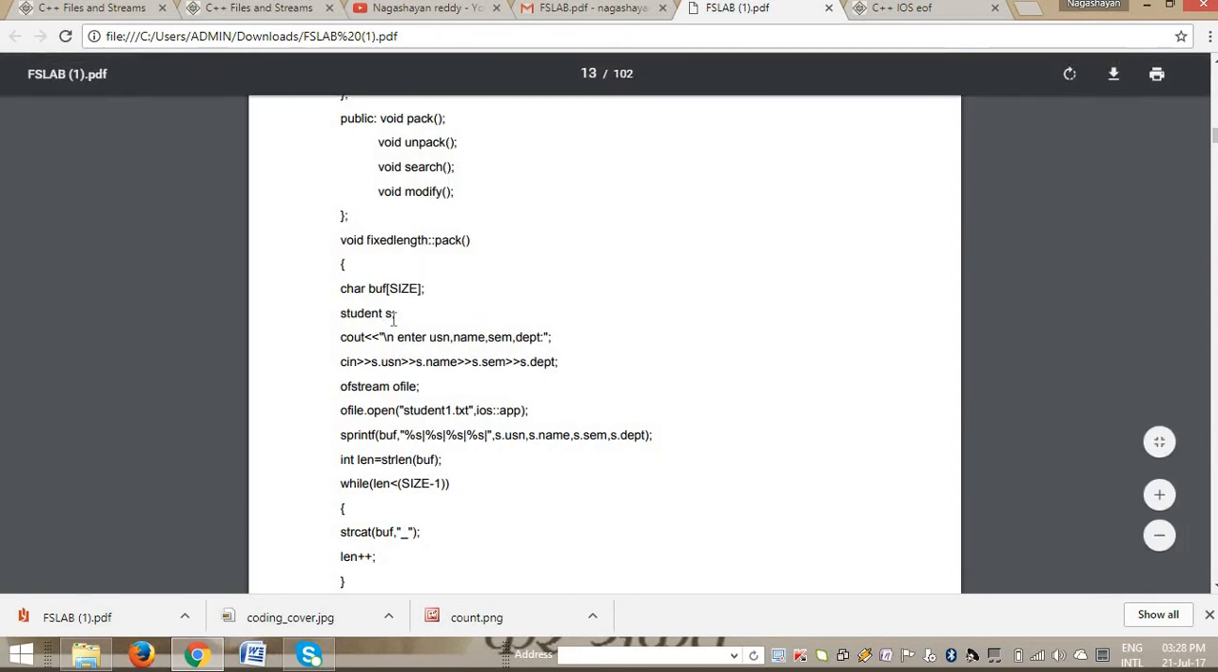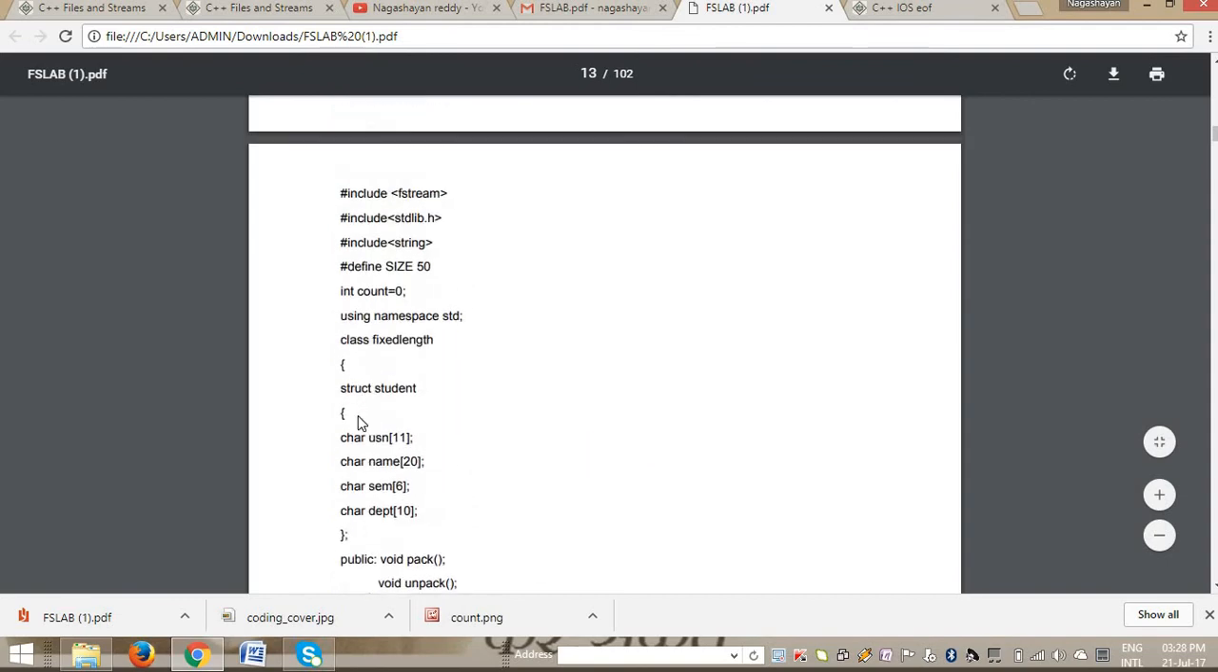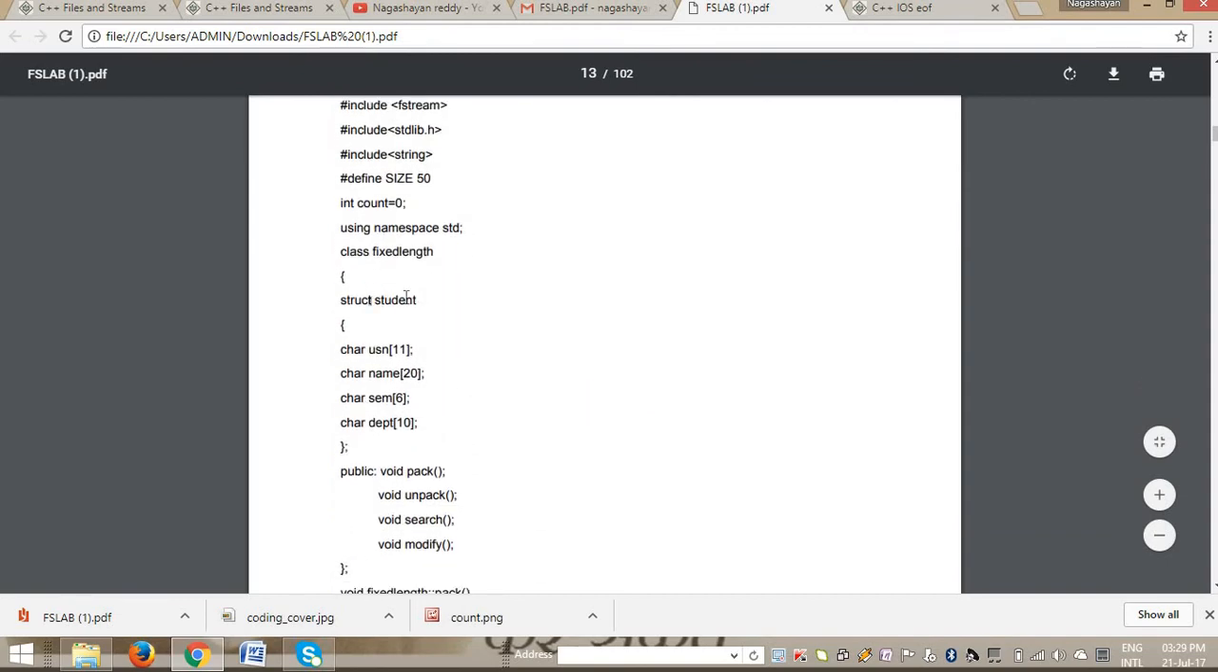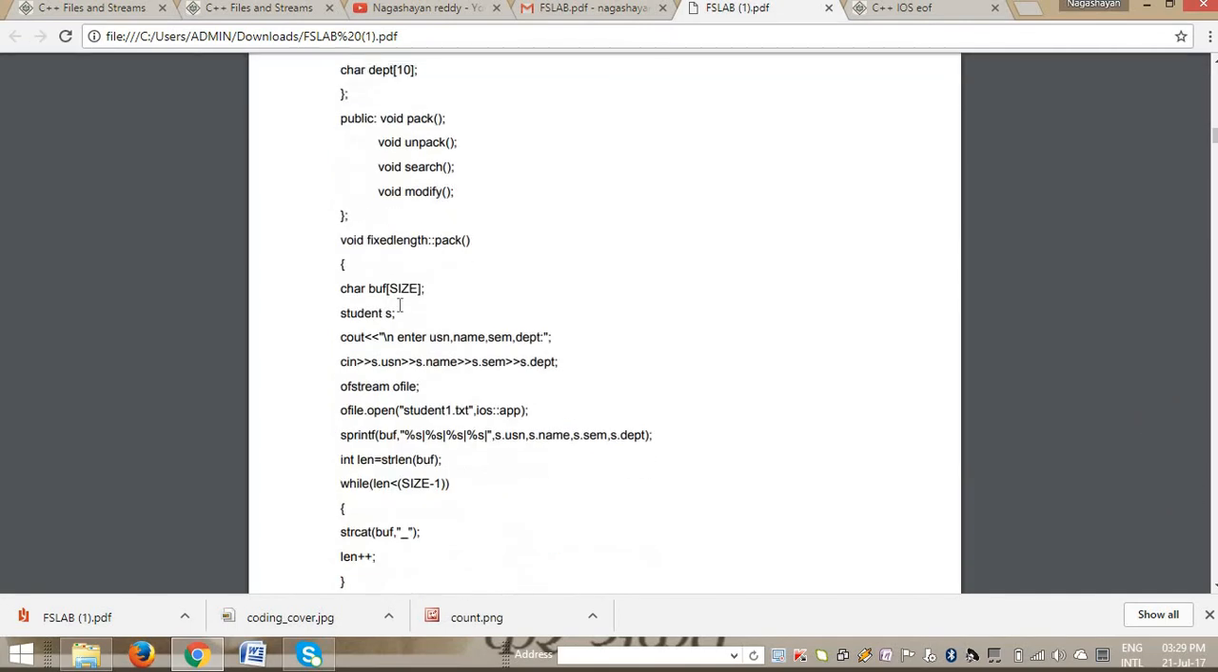This is a student. Yes, this is a structure variable that we are creating under a student data type. It's a type defined data type structure. If we create a structure, it is used to make a type defined data type, and enter USN, name, sem, department. It will take s.usn, s.name, s.sem, and s.department.